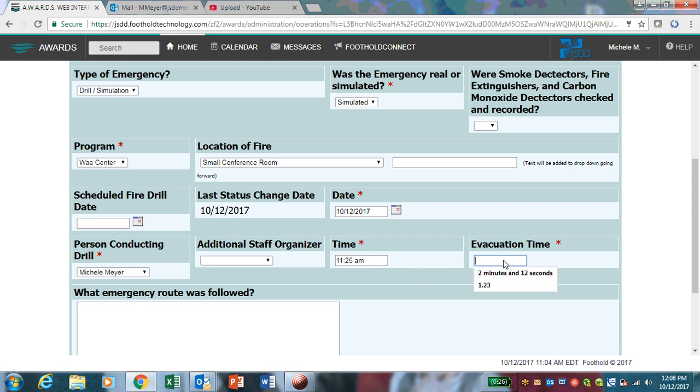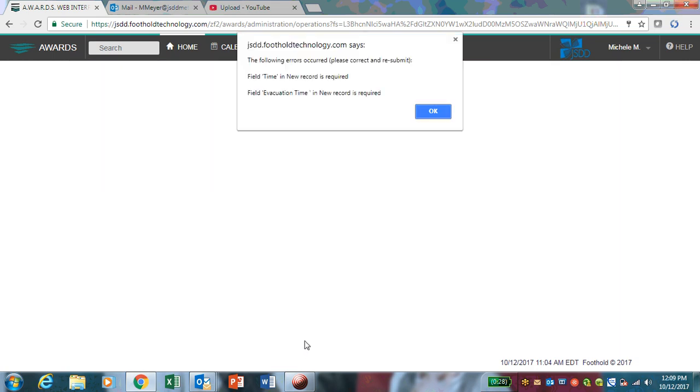So evacuation time, let's say it was 1 minute and 23 seconds. Now note the way I wrote it here originally, 1.23. Now I'm going to write this wrong now: 1 minute and 23 seconds. Now that's wrong. So I'm going to show you the error message you're going to get. You're going to hit continue and you're going to see this.